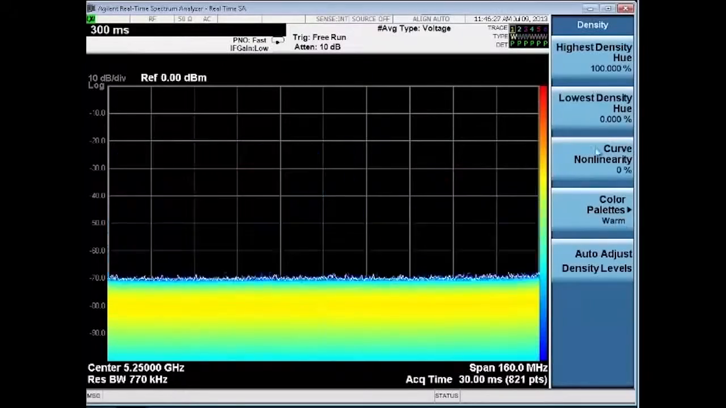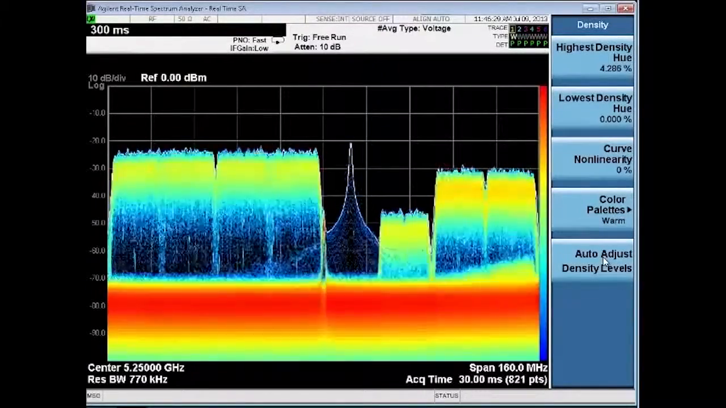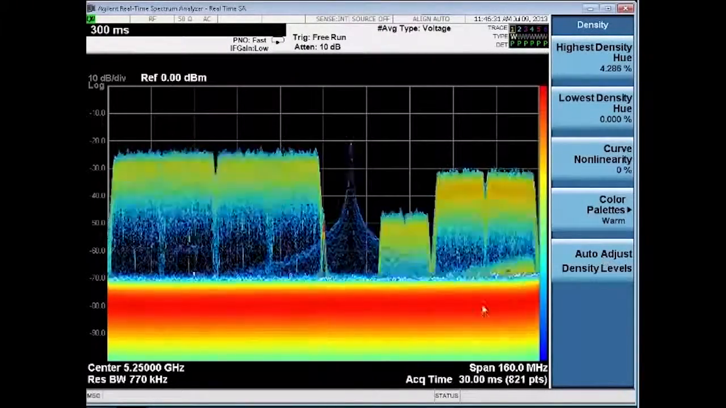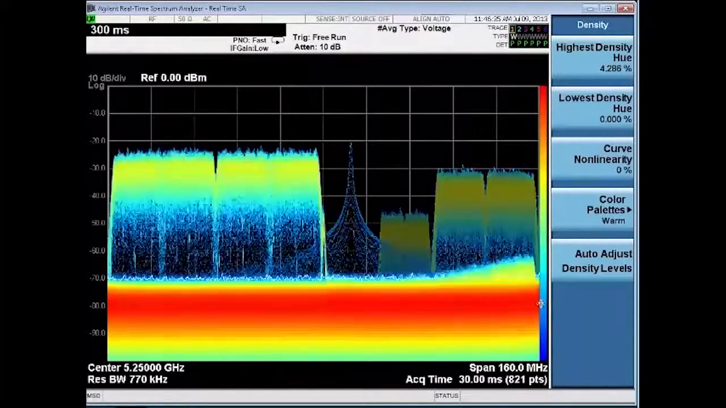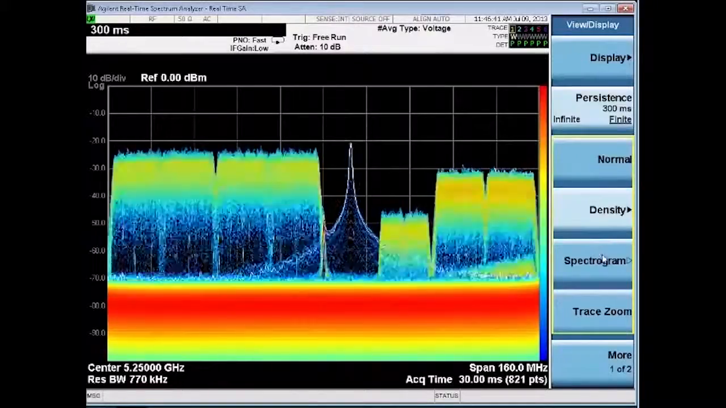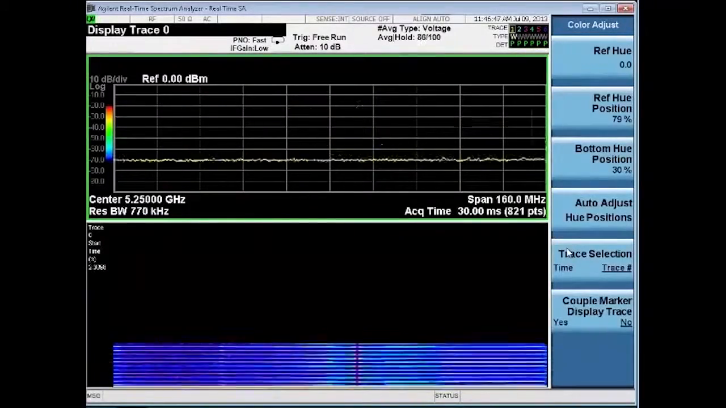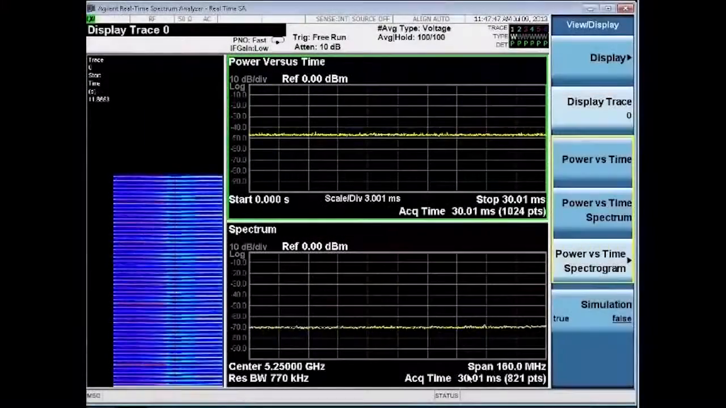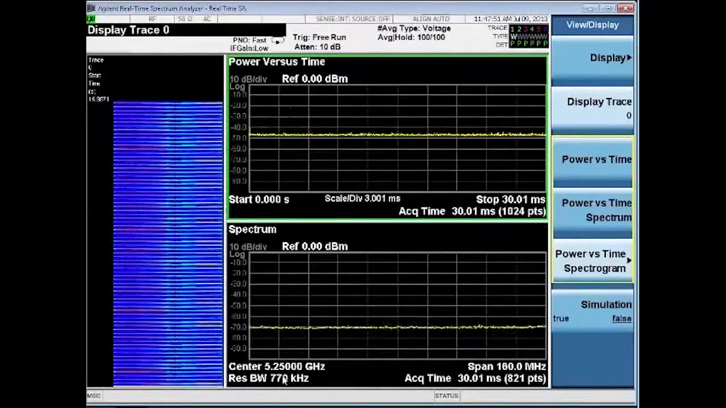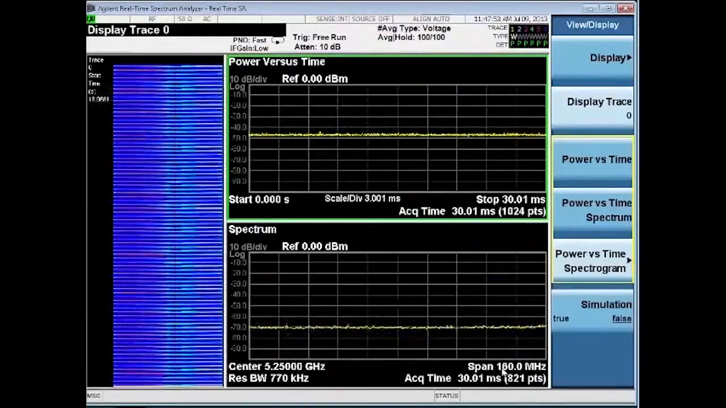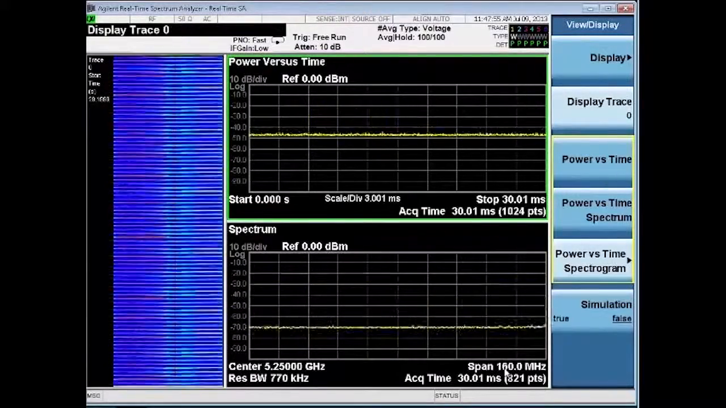A common issue is interference between wireless LAN and radar signals. With the real-time MXA, you can see how these signals interact, identify how the wireless LAN signals respond, and measure the transient activity in the real-time spectrogram display. In the power versus time display, we get an idea of what pulse repetition interval the signal is at, while simultaneously viewing the spectrum to see how other signals behave.